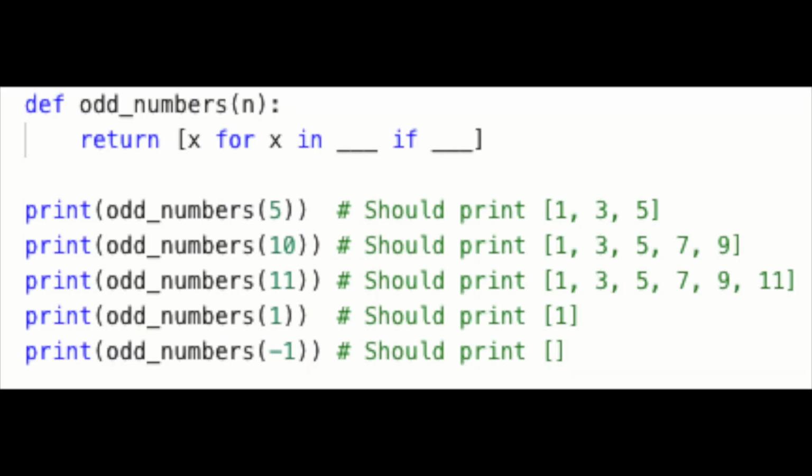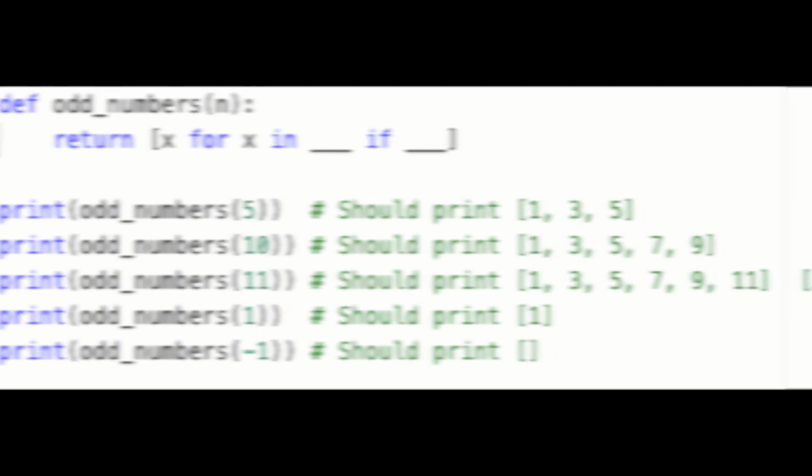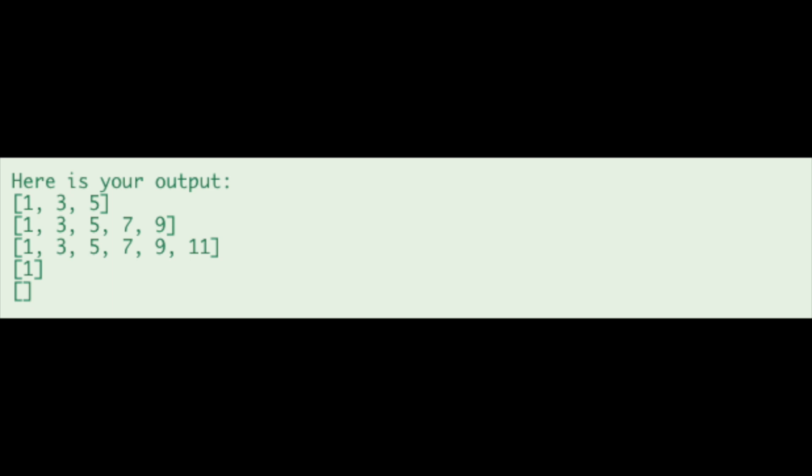Here is the code template on your screen. Please try to complete it with the desired output. The required output for your reference should be like this. Please see the comments section for the solution of this exercise.